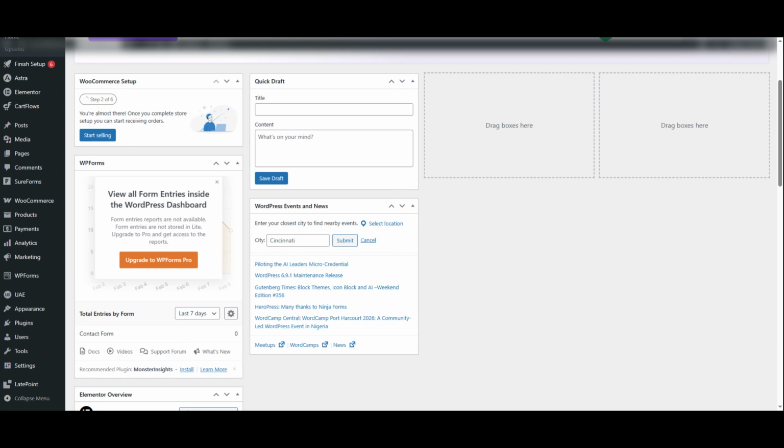First, make sure you're logged into your WordPress admin area. From here, go to your dashboard. This is where you manage everything related to your website, including themes, plugins, and settings.